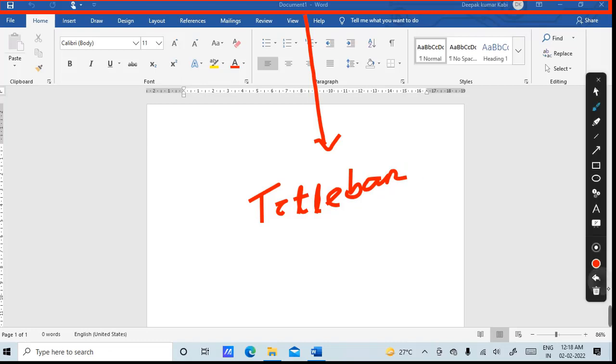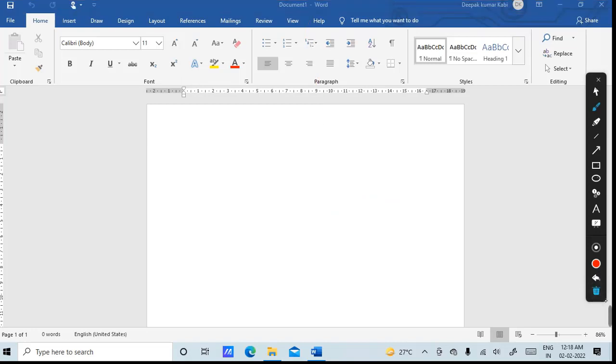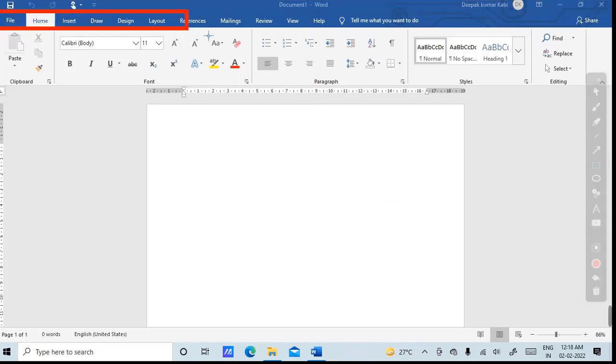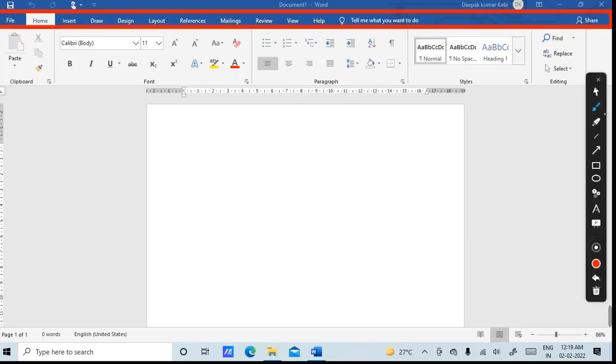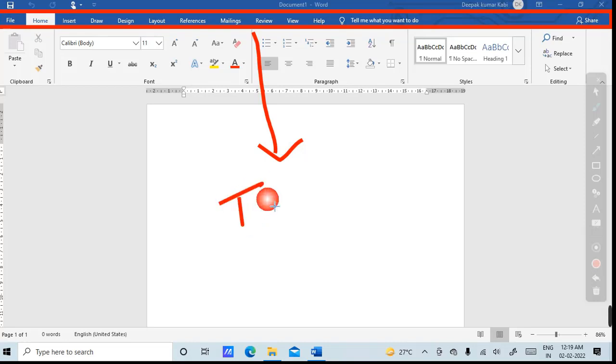Now, another bar appearing just below the title bar is the tab bar. Just take a look at this bar. This bar is called the tab bar. And a tab bar contains different tabs like File tab, Home tab, Insert tab, Draw tab, Design tab, Layout tab, and etc. And such tabs help us to perform different types of tasks within a Microsoft Word document.